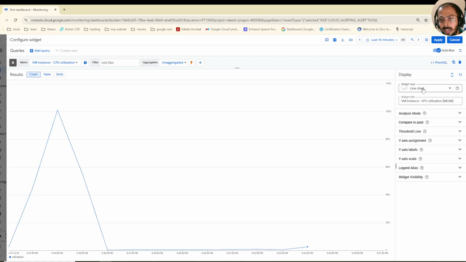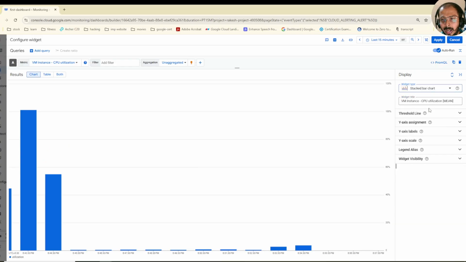You have different options that you can select. If you want the type to be different, like currently this is a line chart, if you want a stacked bar chart, you can also do that. The title is fine, but if you want to change the title as well, you can do that. Everything looks okay to me.